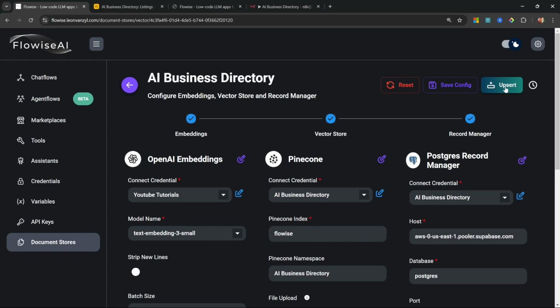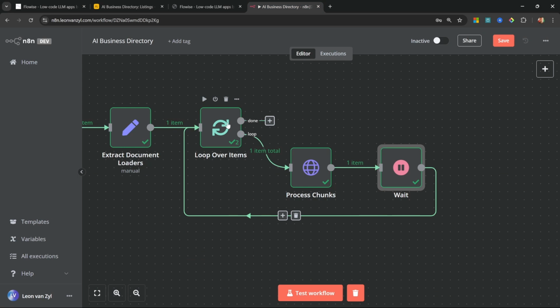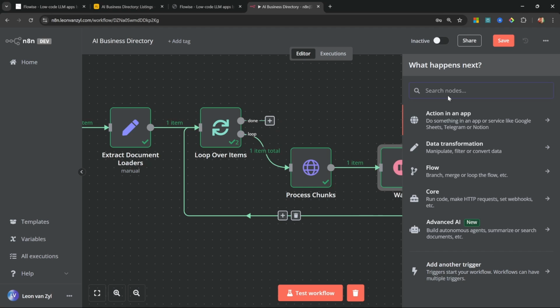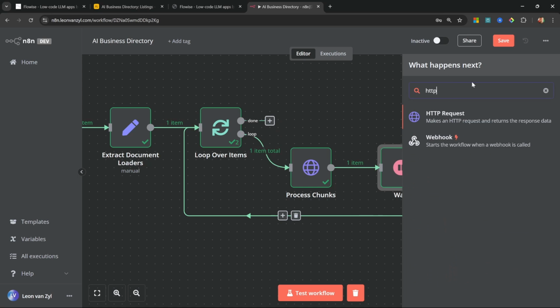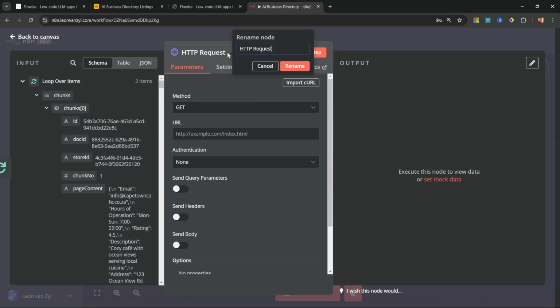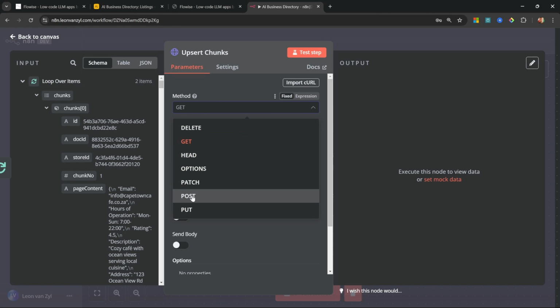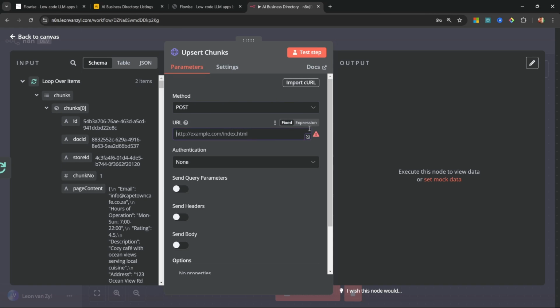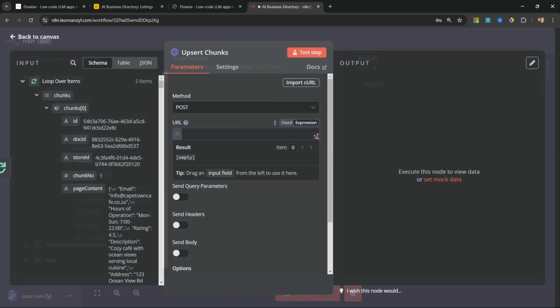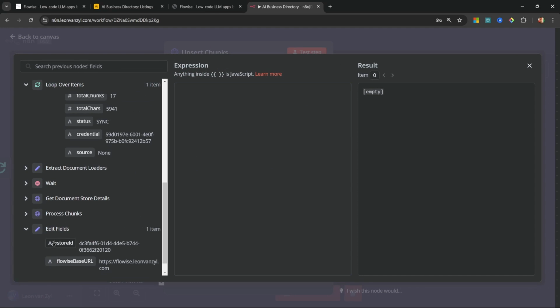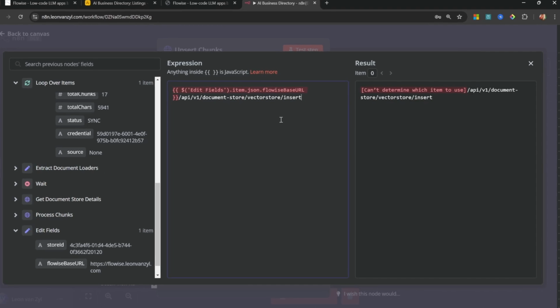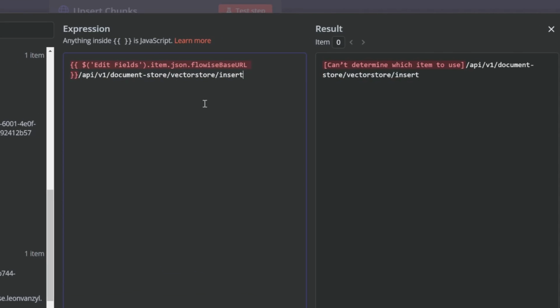So that's the process of clicking this button over here. When the loop is complete, we'll add another node to this done route over here, and we will be calling another HTTP request. Let's rename this to Upsert chunks. Let's change the method to post. Then for the URL, let's go to expression. Let's open this up. And of course, we'll grab the URL from the Flowise base URL over here, followed by API v1 document store vector store insert.